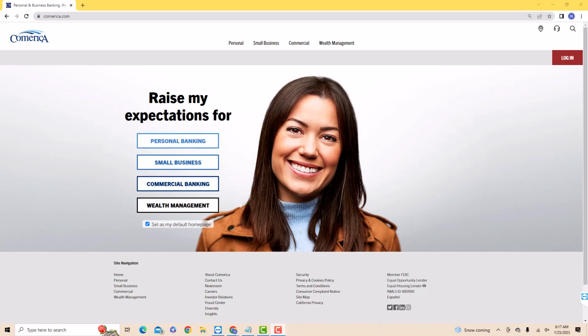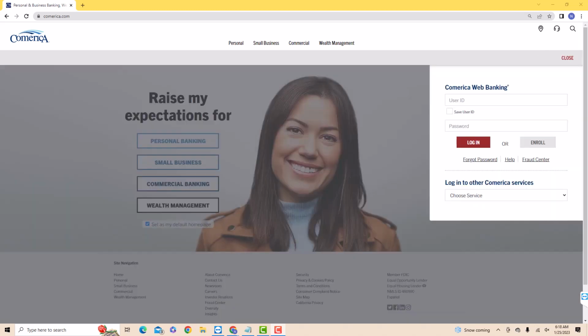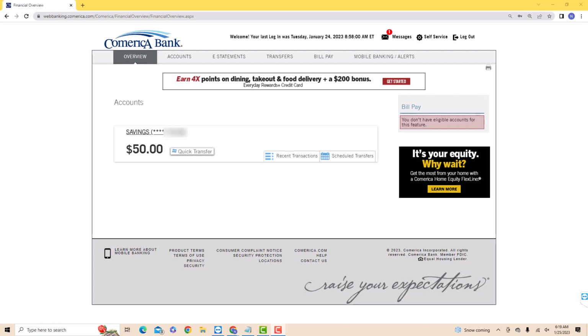But if you already have an account, just open the website, then click Login. Now, log in with your user ID and password. Once you're logged in, you will see an option for self-service at the upper right corner of the screen. Click on Self-Service.